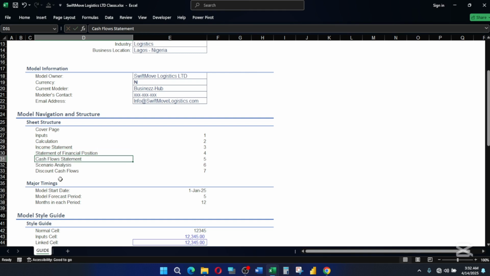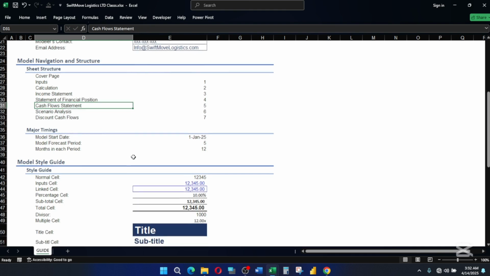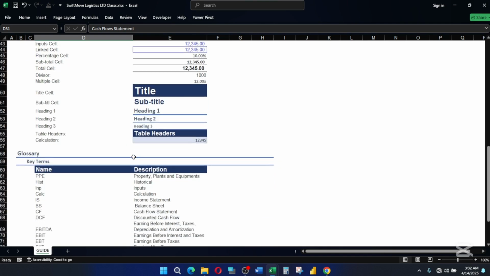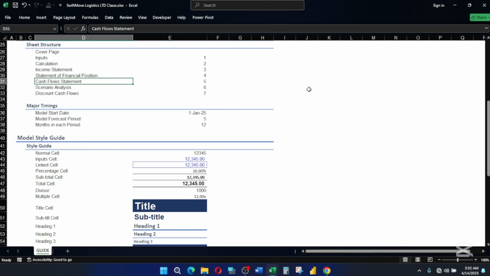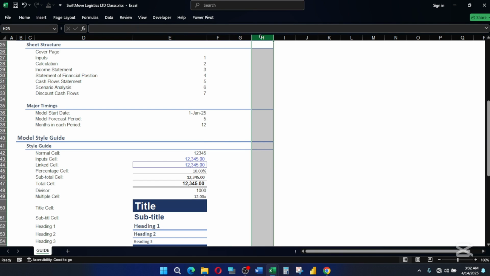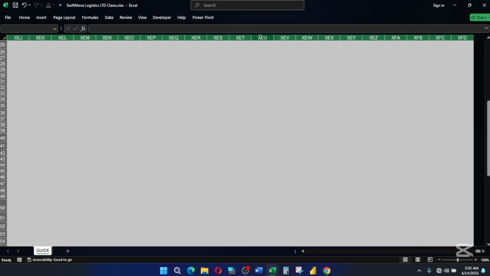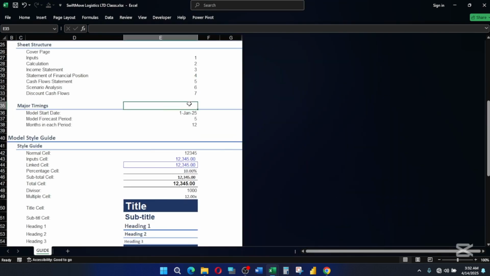Then we do the statement of financial position, and we have this. You can see our model styles have been applied and everything is now in place. The next thing I did was hide these columns. I don't need this much, so I'll delete this, then hide this place, hide it. I have something like this.